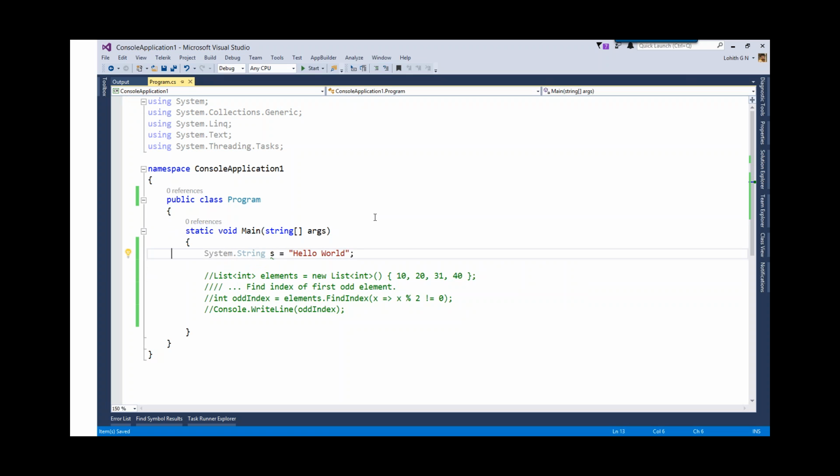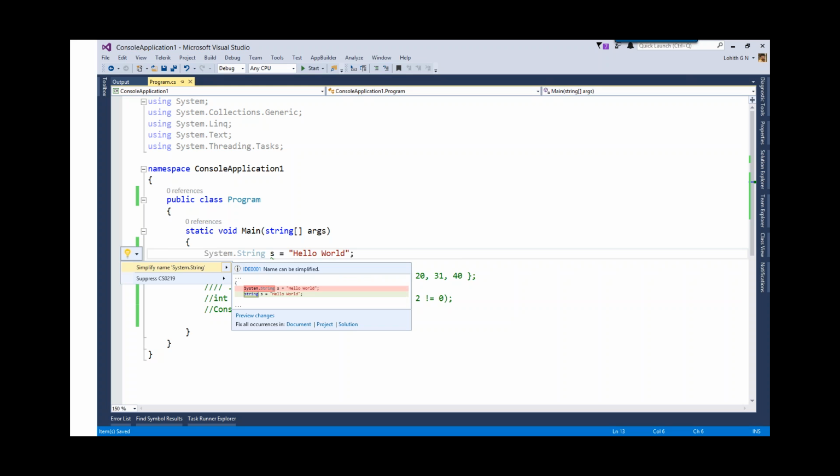So in this line where I have set System.String s is equal to hello world, notice on the left hand side I have a light bulb coming, right? So either I can use my mouse and expand that light bulb, or I can hit Control dot. Notice what it is giving me. It says simplify name System.String, and on the right hand side, notice this is something new. It is actually writing the modified code. The red is the line which it will remove, and the green is the line it will write back. It is suggesting that to you.